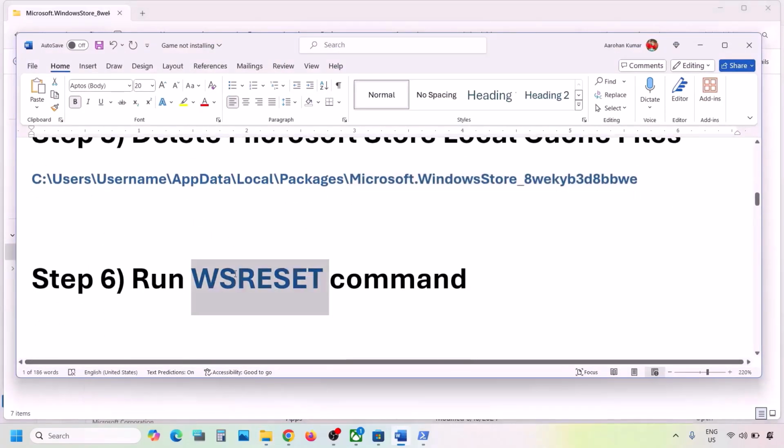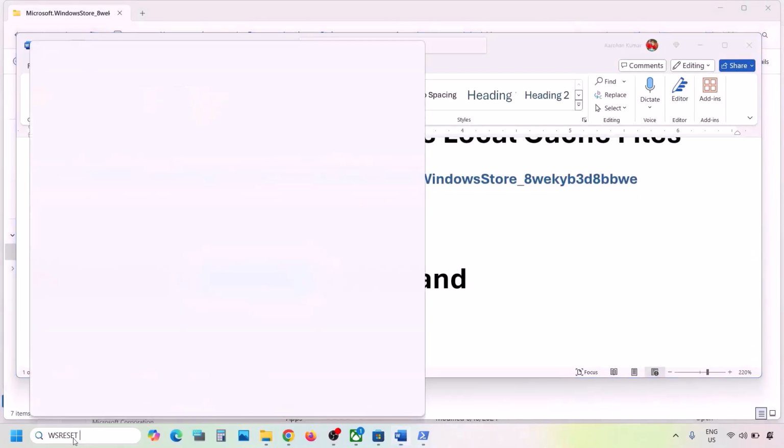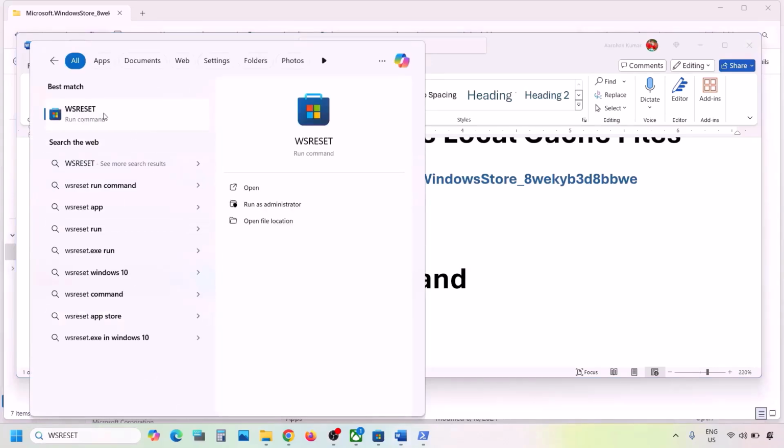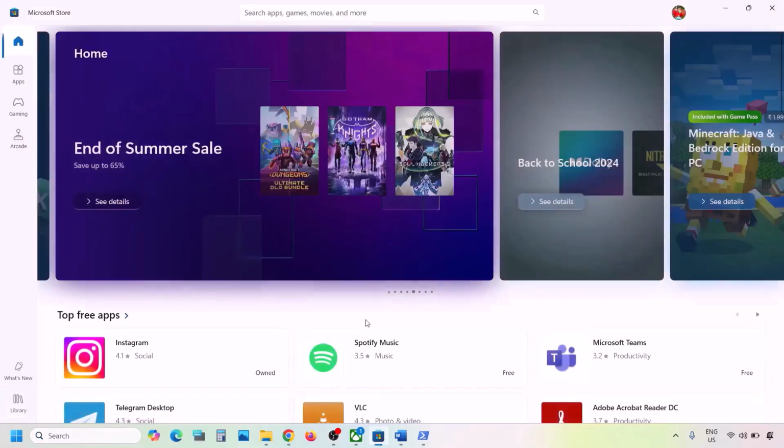The next step is to run ws reset command. So type in ws reset in Windows search box and then click on ws reset. This will open Microsoft Store once again and then you can check.